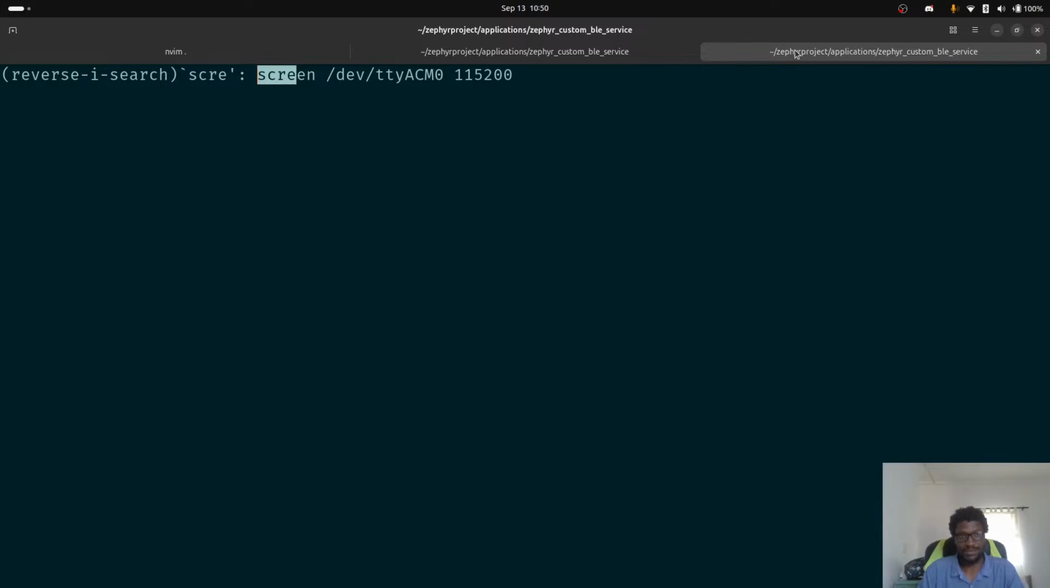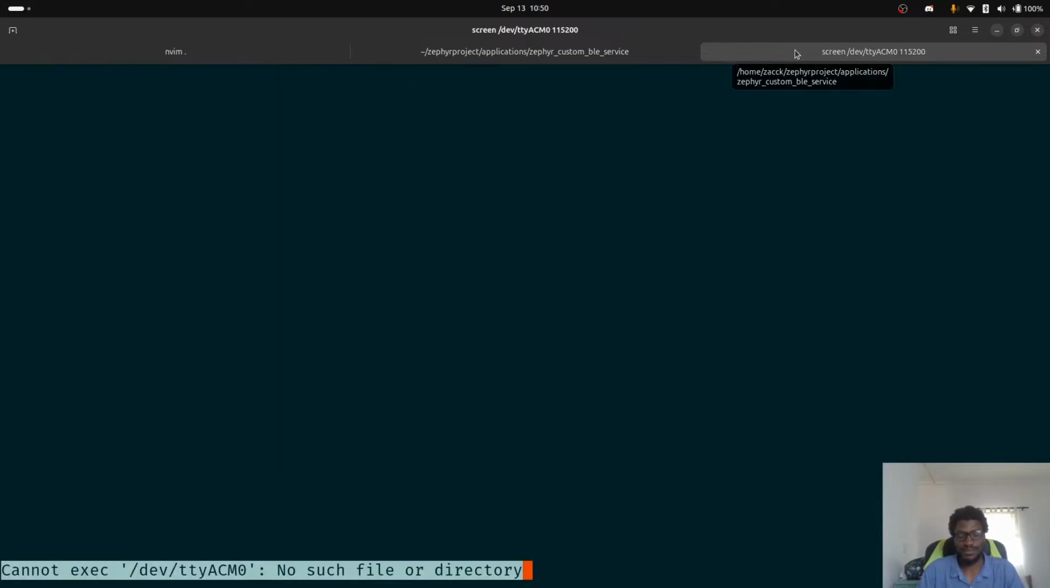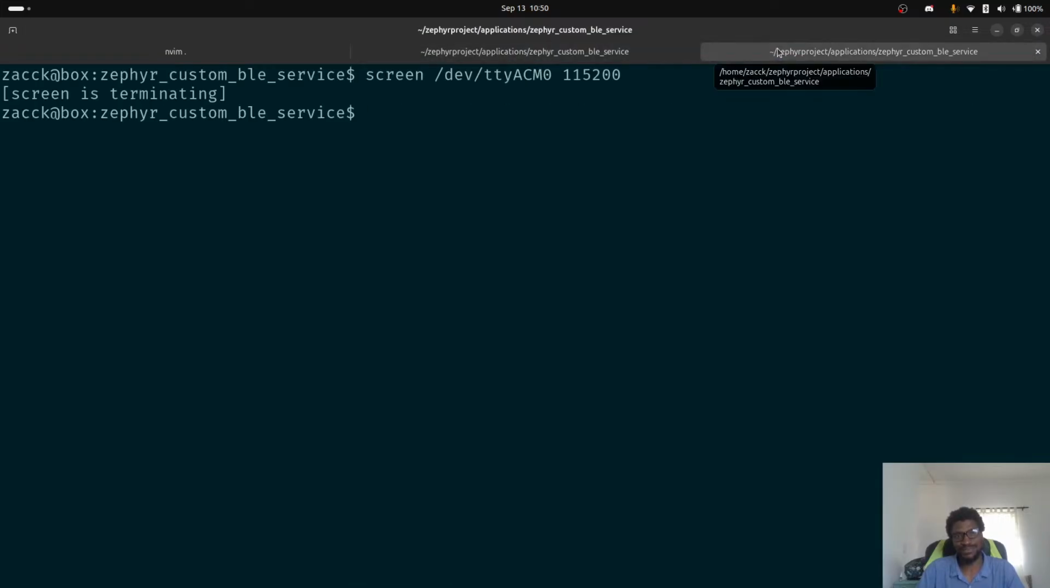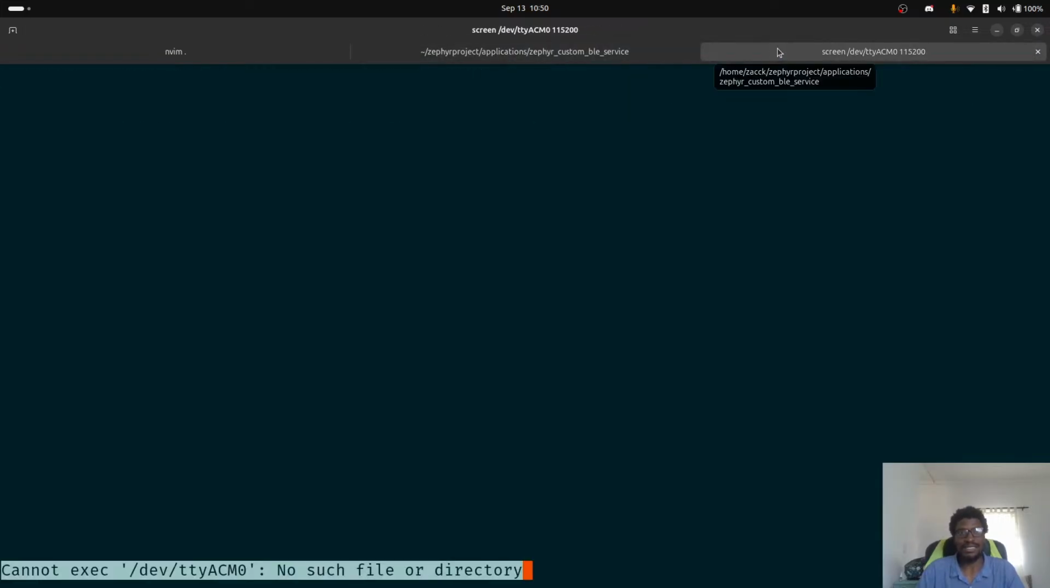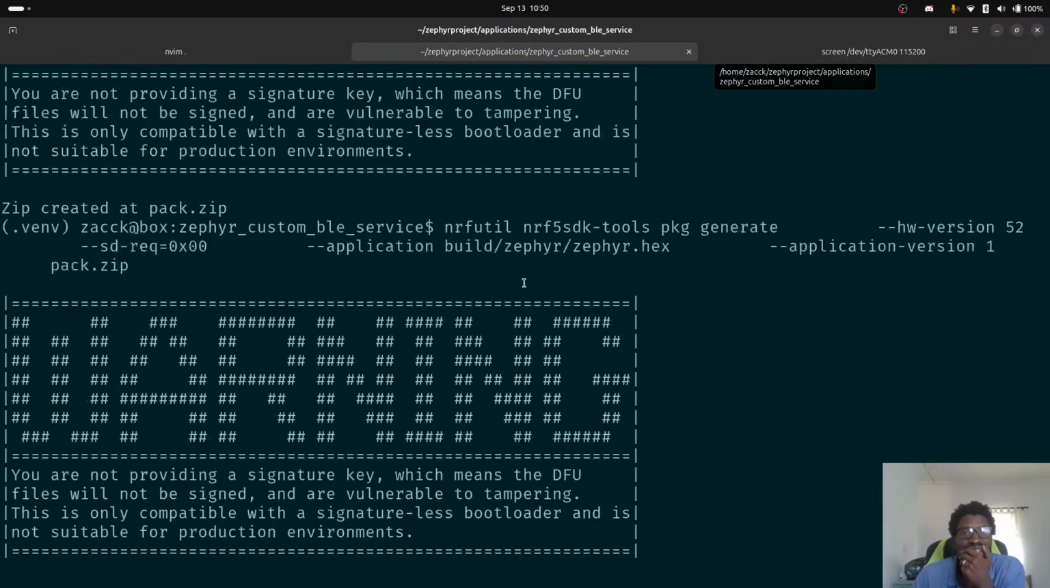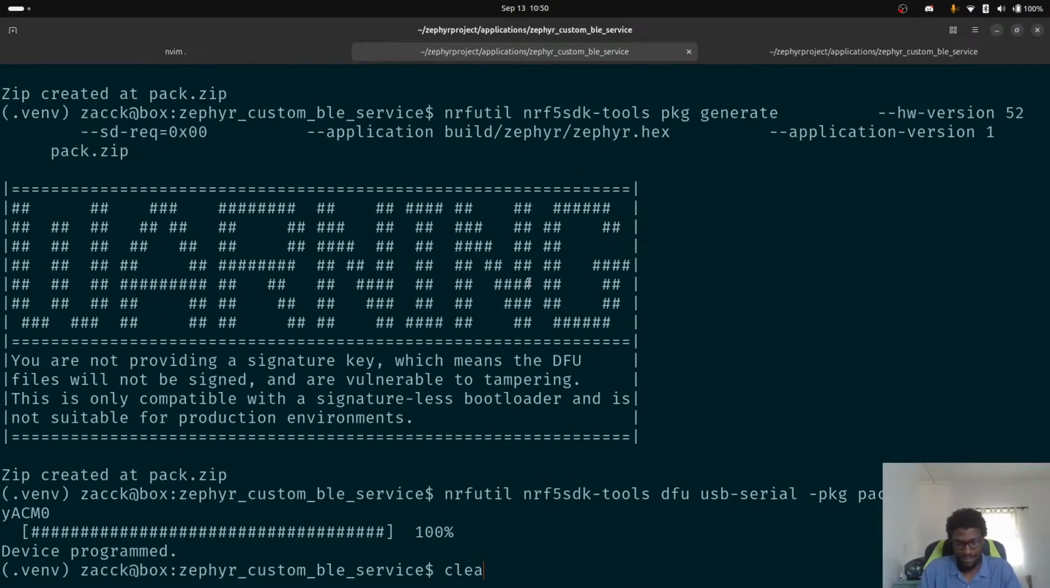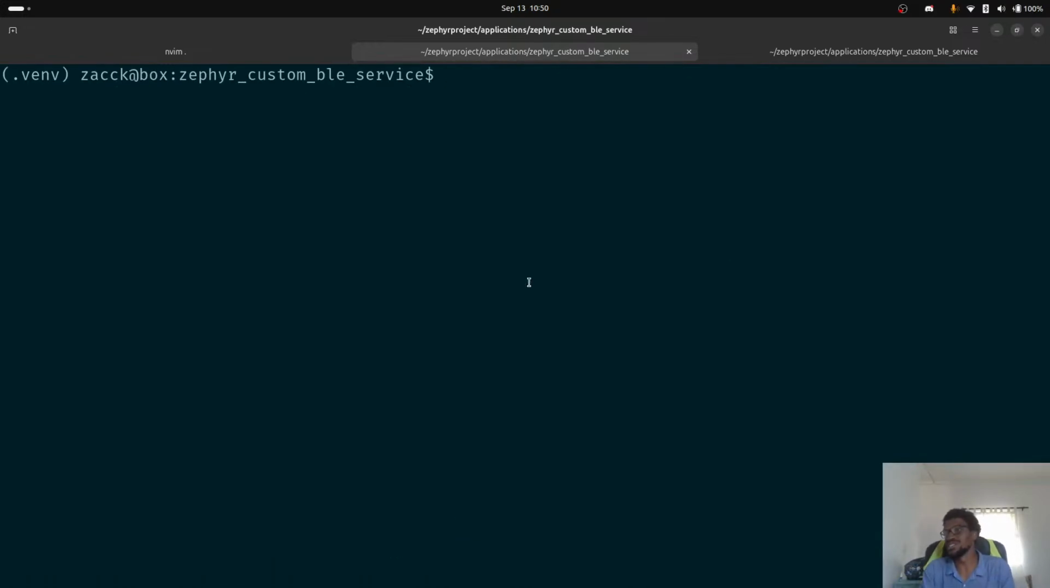Screen. That immediately crashes, which means these errors are actually significant. Okay, cool. So there's a reason this is named part 1.